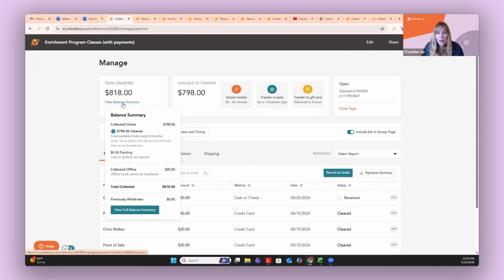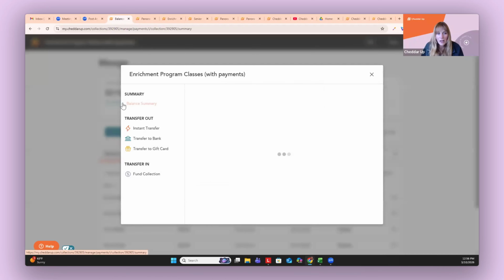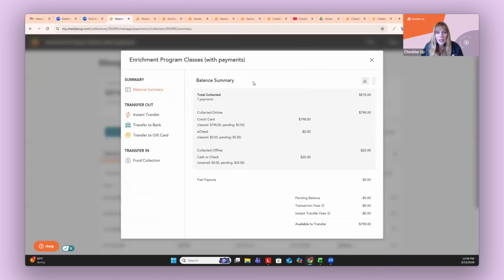You're going to see what we call a balance summary. Your balance summary is going to show you how much money you've collected on this specific collection thus far. When you're ready to transfer money, this is one place you can go. We have 3 different ways you can transfer your money. The first thing is you do need to have a United States checking account associated with your Cheddar Up account. There will be some identity verification. That is a federal law that we're compliant with to reduce fraud on any of these, okay?